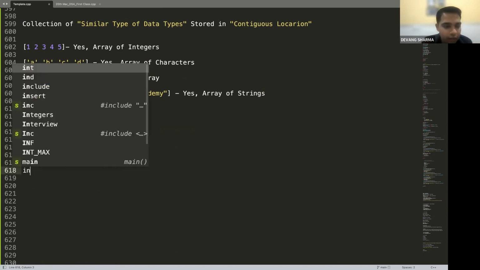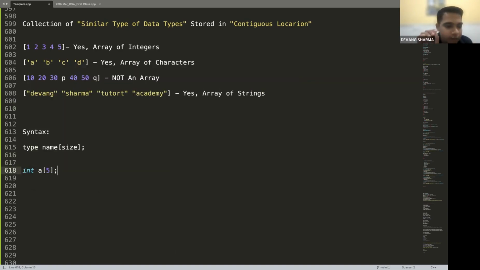For example, integer a[5]. This means I'm creating an array of integers of size 5. How many integers can this contain? Of course, 5 integers because the size I've given is 5. If I'm saying character a[5], this array can contain 5 characters. What will happen if I try to insert a 6th character? It only has 5 values, right? It will give you an array index out of bound exception.